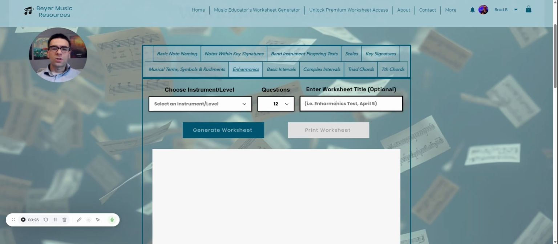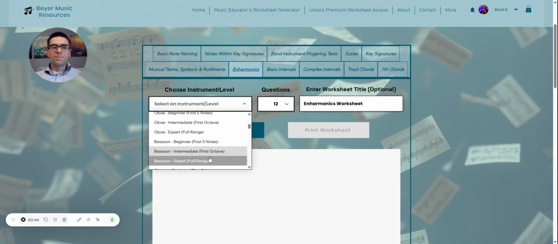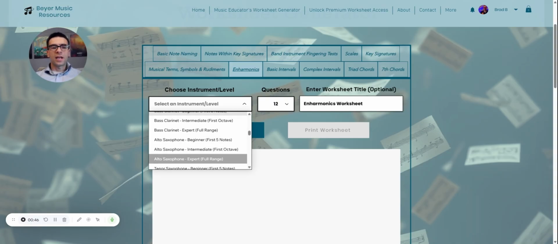So when you look down here, of course, we can name our worksheet as usual. Enharmonics worksheet for whatever day it is, or whatever you want to call it, is fine. And you can do as many questions as you like within that range there. And this instrument level is going to remind you very much of the first couple of tabs, the note naming tabs, because it goes along with the beginning, intermediate, and expert levels.